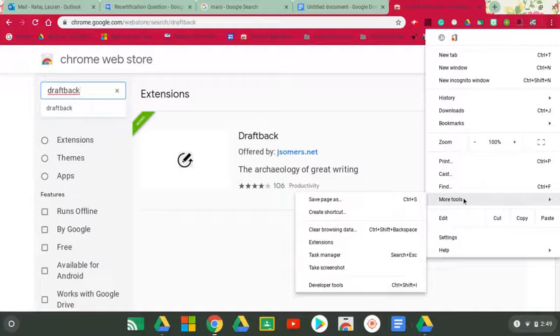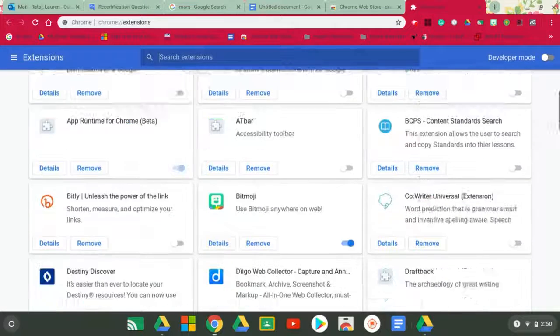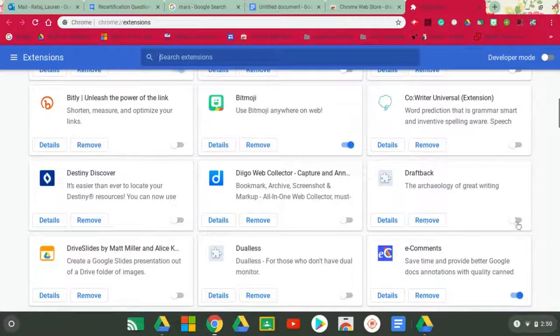So let's say you just downloaded it. You don't see it up here, it didn't pop up in your toolbar. So let's go to more tools and let's manage your extensions. And then under here, I can find mine right here. Here is Draftback for me. It is that puzzle piece. And I'm going to turn it on. And so by turning it on, you should now see that when you get into Google Docs.